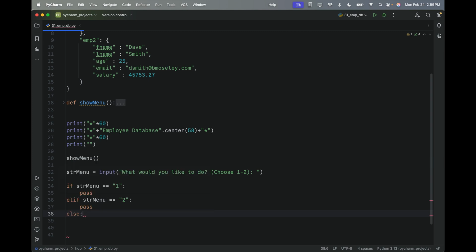And then else, if they don't enter something that makes sense according to my menu, then I want to give them an error message. Print, you need to enter a number for the menu choice. And then we'll put a blank line there.